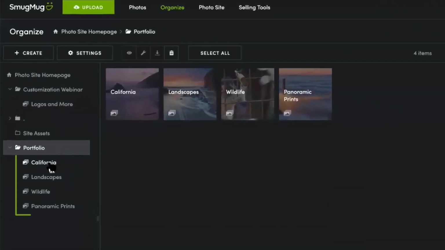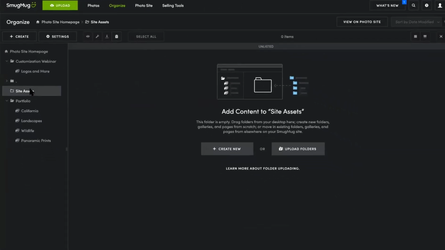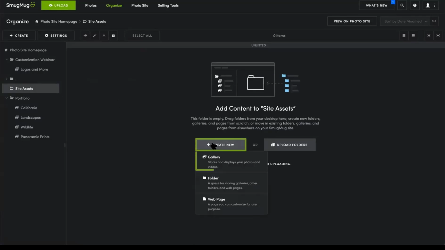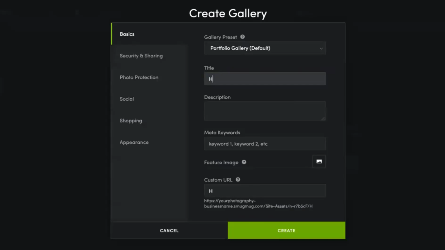Now we see that our portfolio folder has 4 galleries representing categories of images. Let's wrap up what we need to and create a gallery for our homepage images and an about page. When that's complete, we're going to dive into customizing. So with the new site assets folder selected, we're going to create a new gallery and name it homepage images.